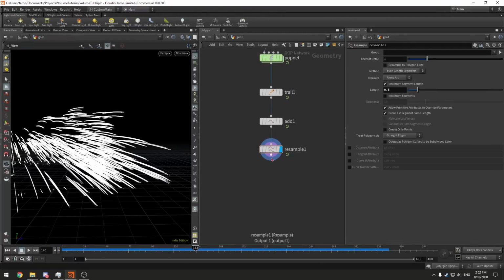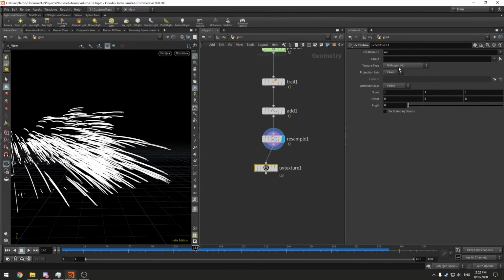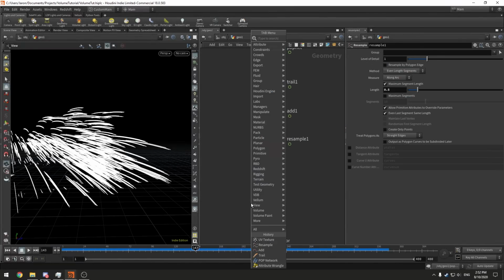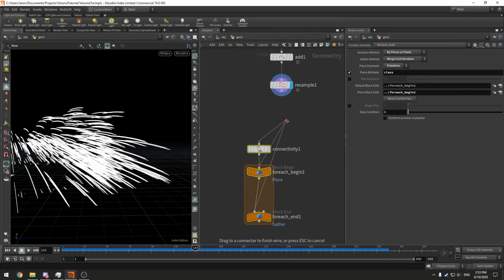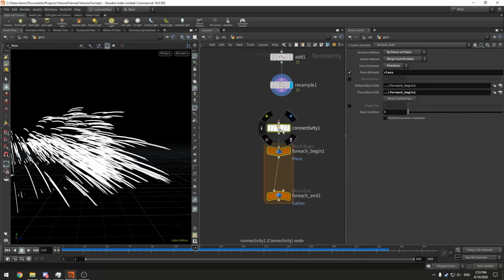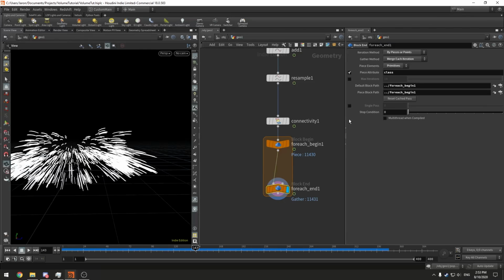And the way that you were taught is you did a UV texture, and you went either arc length spline or rows and columns. Here's a better way. What I'm going to do is a For Each Connected Piece. The connected piece is really going to help us because it means we can do it all in one go. This For Each is going to go over every single piece that's connected to each other.